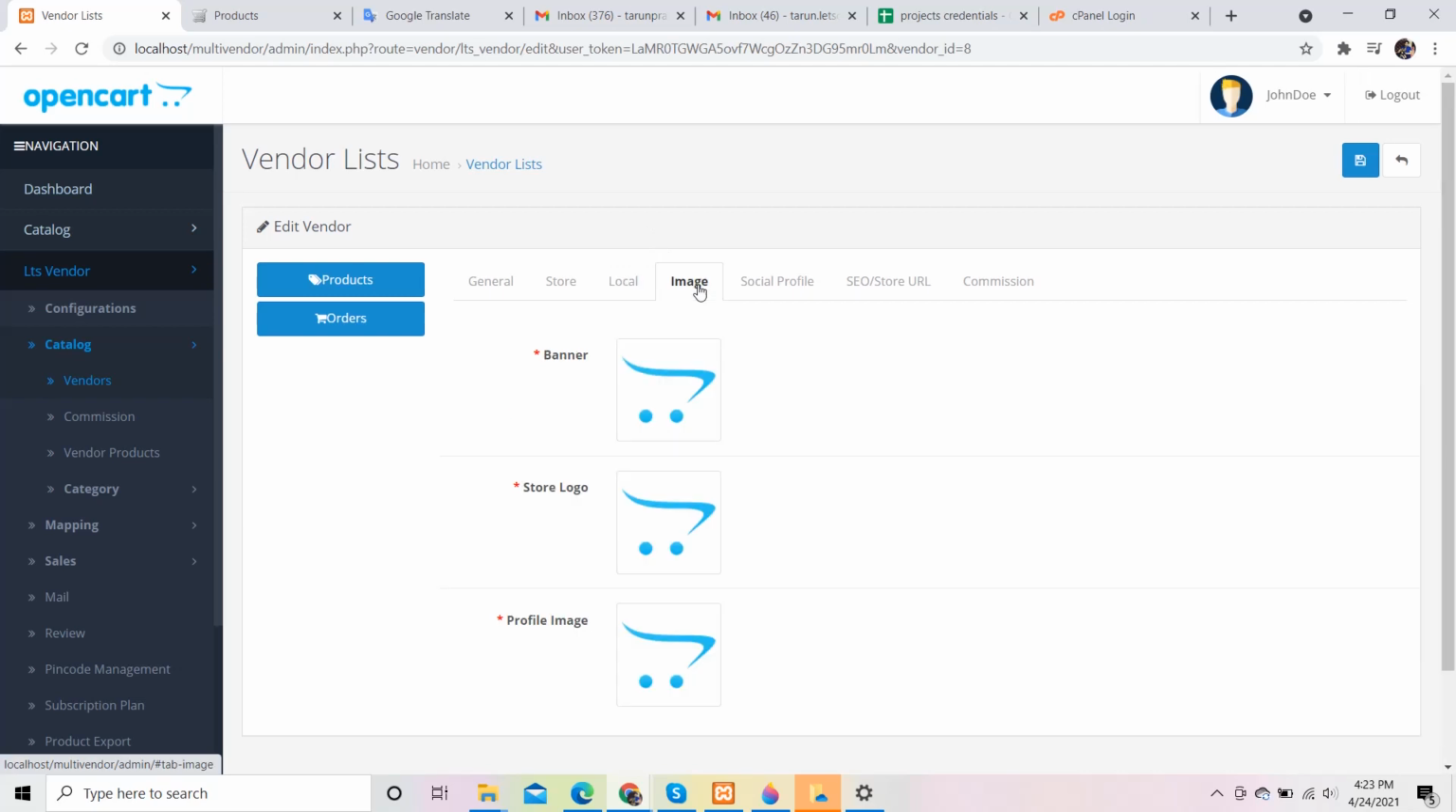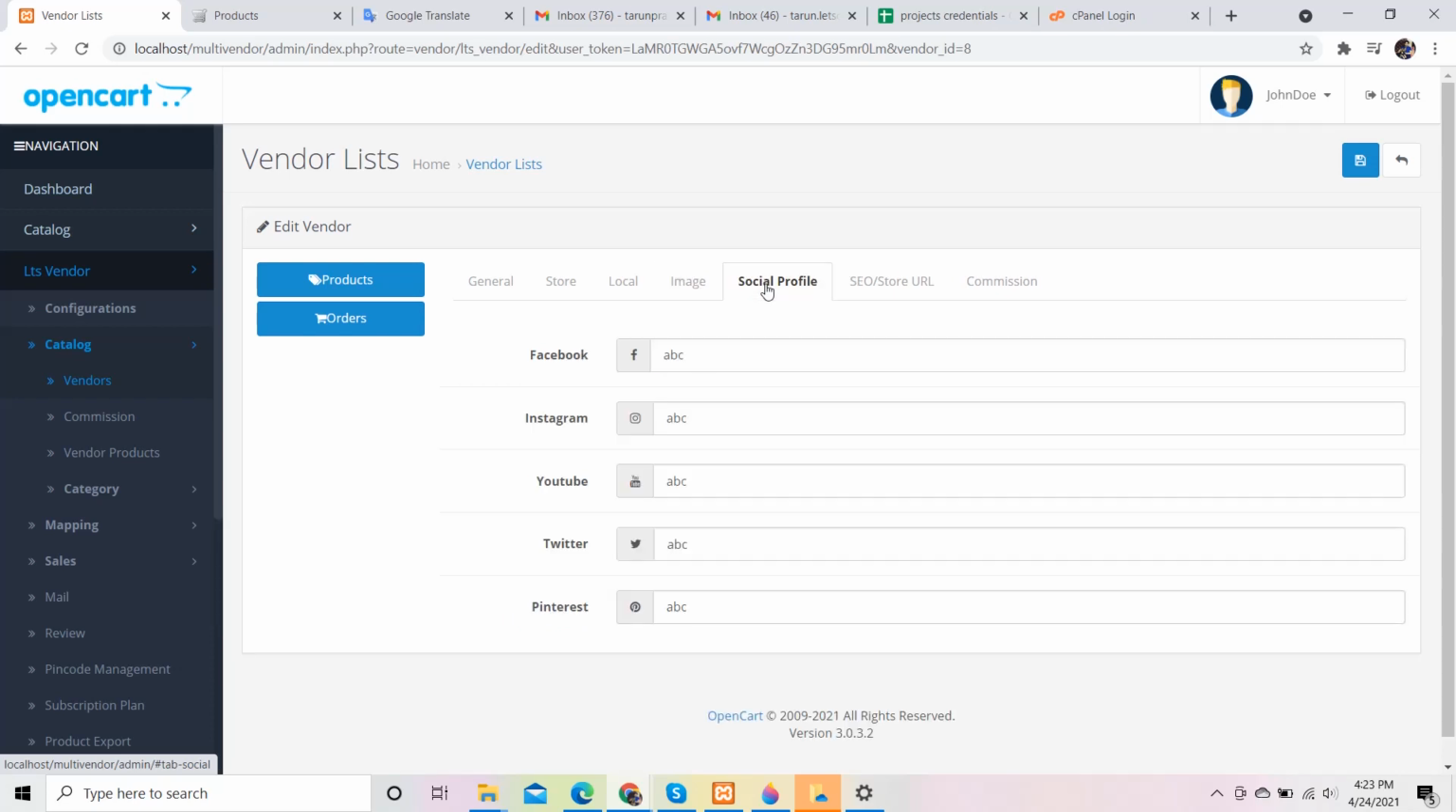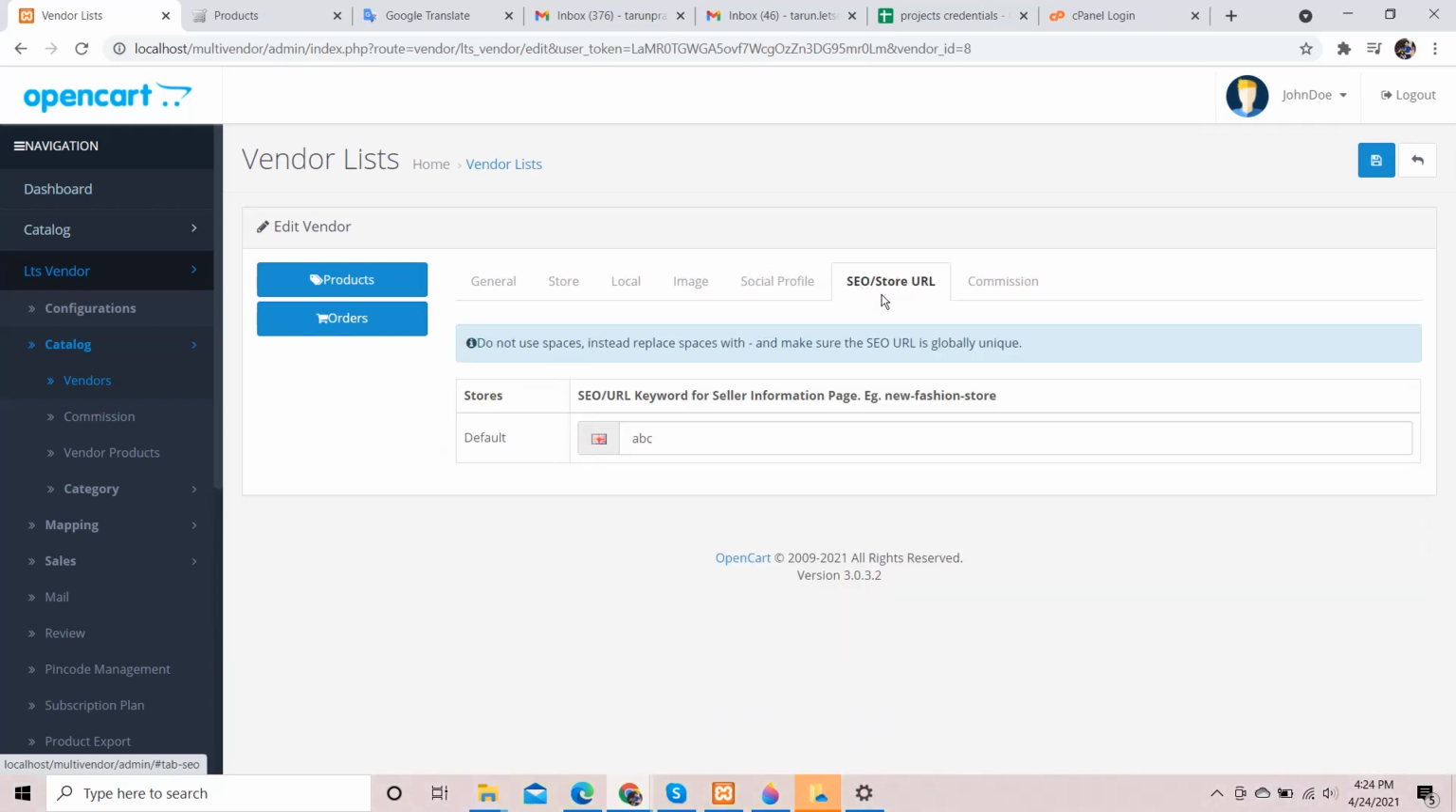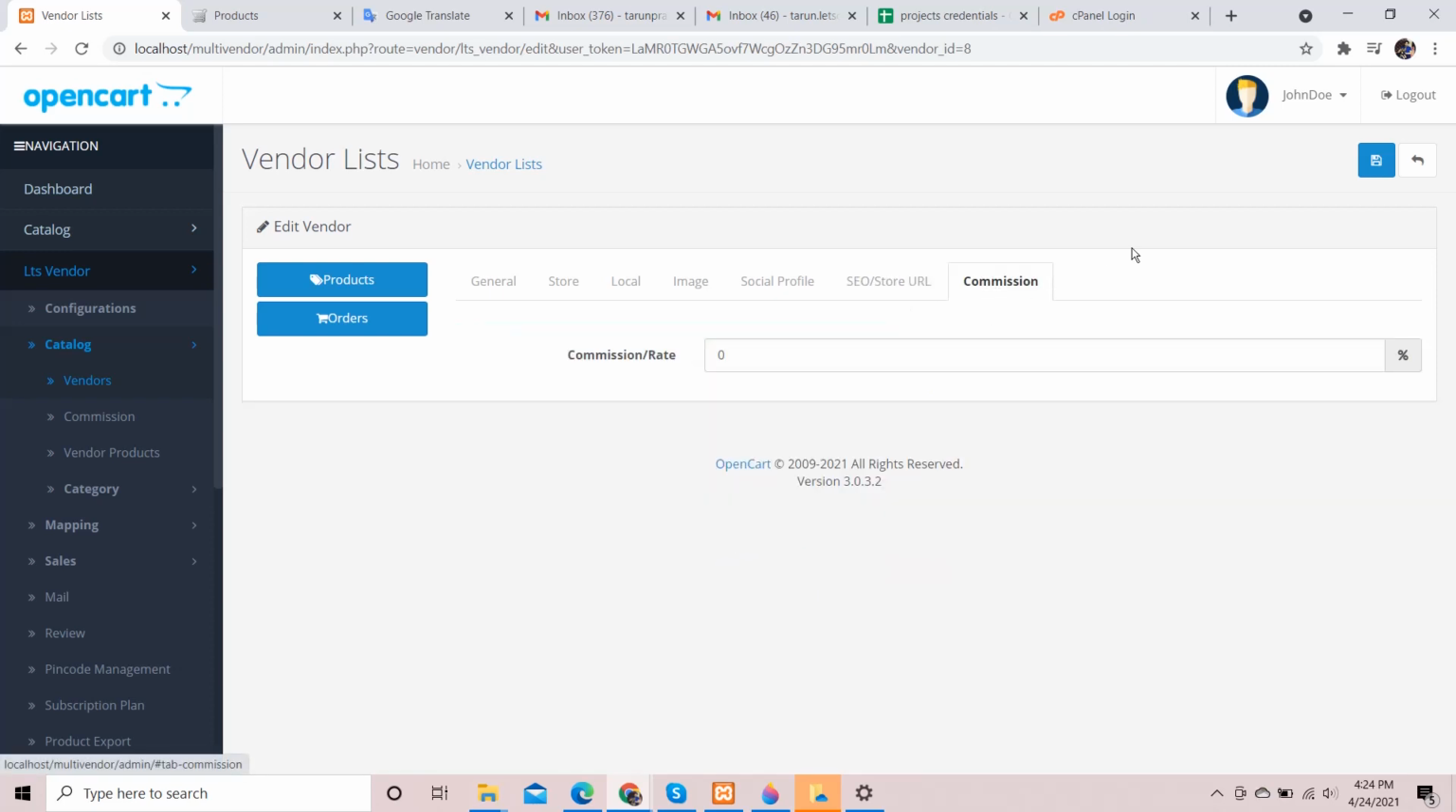Click on image. Edit banner, store logo, profile pic here. Edit social profile here. Edit store URL here. Edit commission % here.